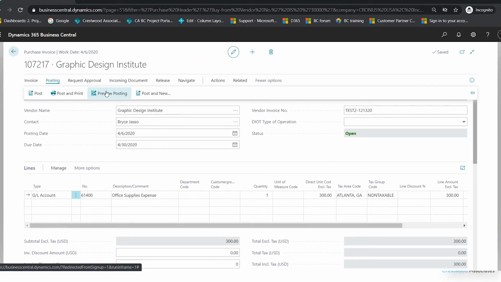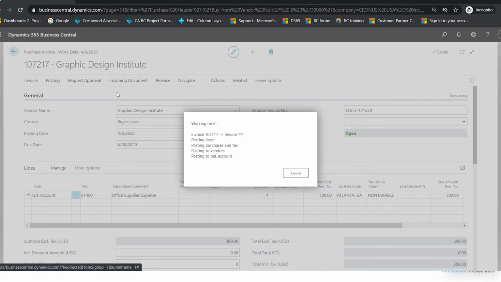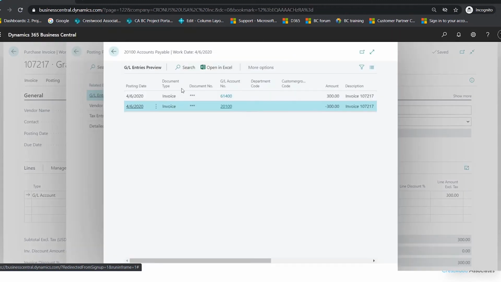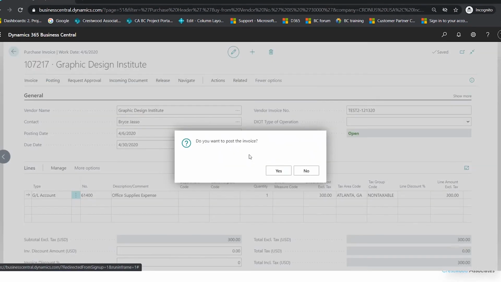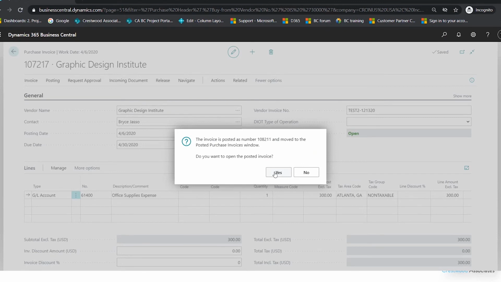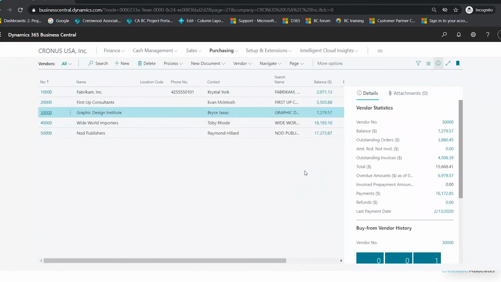So I could go to posting preview again and just verify my entries to make sure they look good. And I can see my debit to my expense account and my credit to AP. So I can just go to posting and post, just like the last one. And now that entry is posted as well. So that was a little bit easier rather than having to manually fill in the expense account.